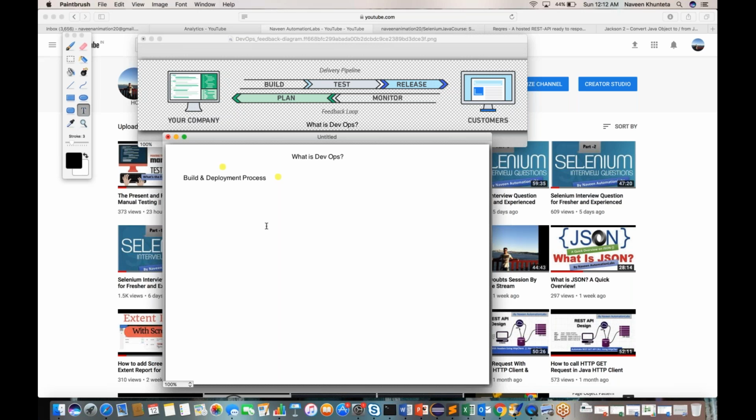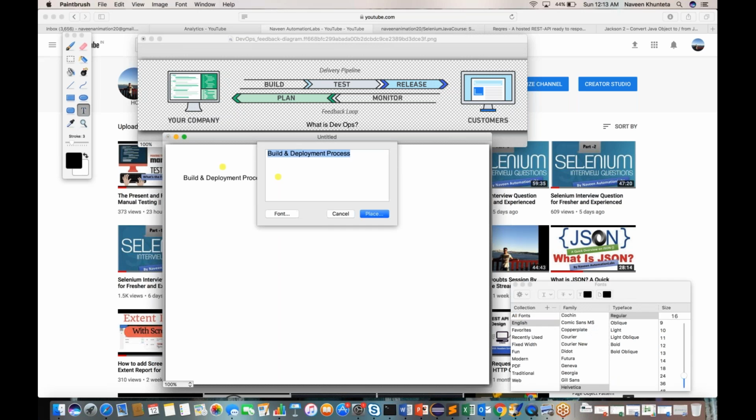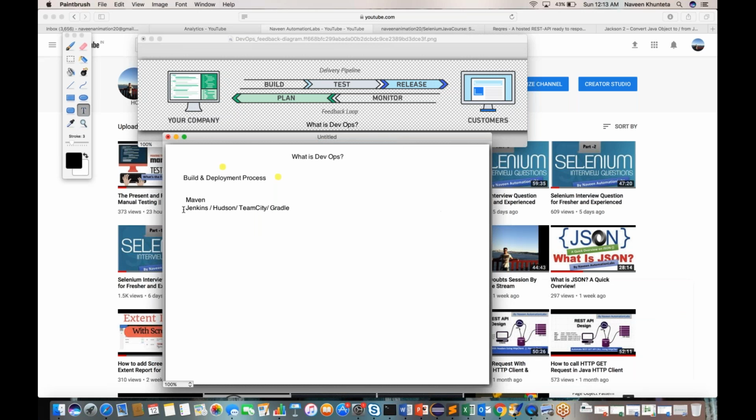So guys, a number of build tools are available in the market. As we know, one build tool is Maven. Then we have Jenkins or maybe Hudson or maybe TeamCity. These are continuous integration tools that are available. TeamCity is there and Gradle is also there. So what exactly you do? This is Maven, Jenkins, and this is the thing that you are using.